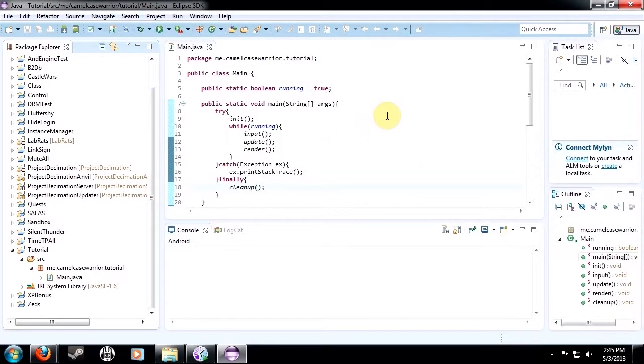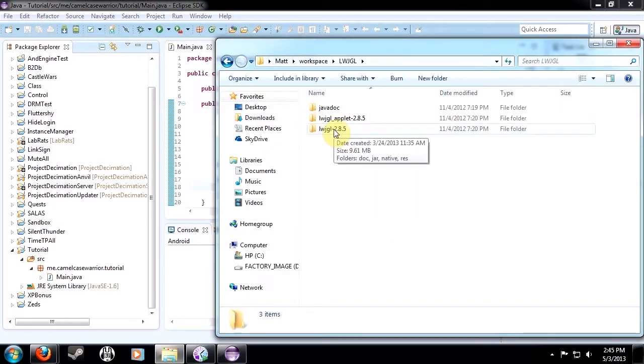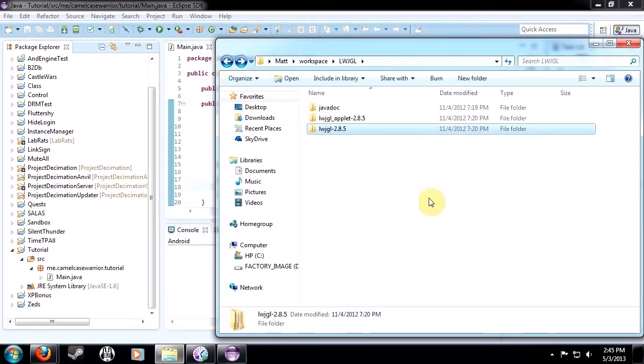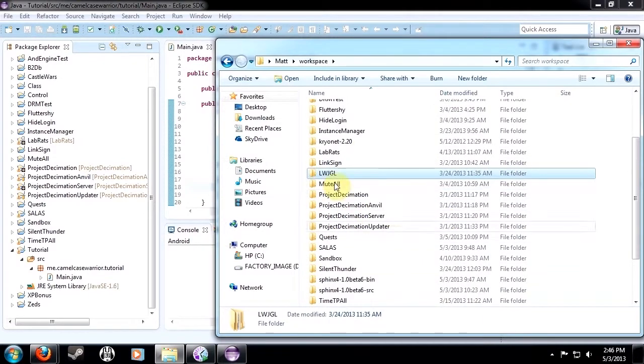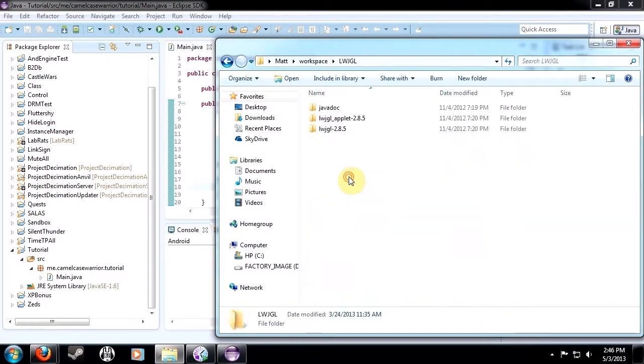And right after the last one, I just remembered that we forgot to add the Lightweight Java Game Library to our actual project here. So we're going to do that right now. Make sure you have the Lightweight Java Game Library extracted somewhere on your computer. I extracted mine to my workplace because it's a pretty easy place to find it. And then you want to go into this folder right here.